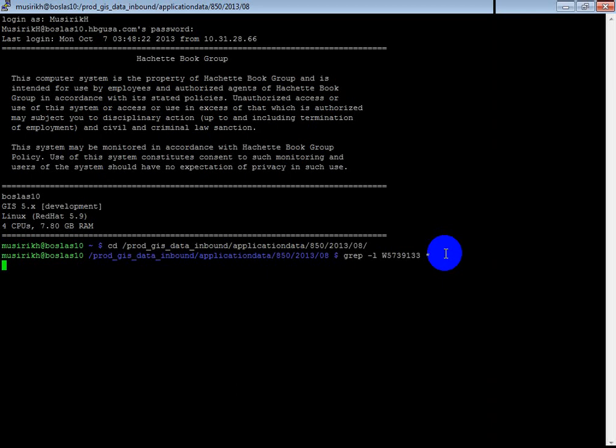Sorry, what is 850 again? It's the name of the folder, right? 850, yes, it's the folder structure. 850 is nothing but EDA orders. This is the folder wherein all the EDA orders will be. Always it will be 850 for EDA.